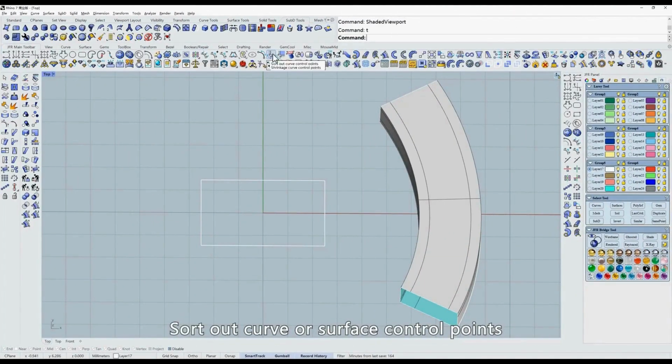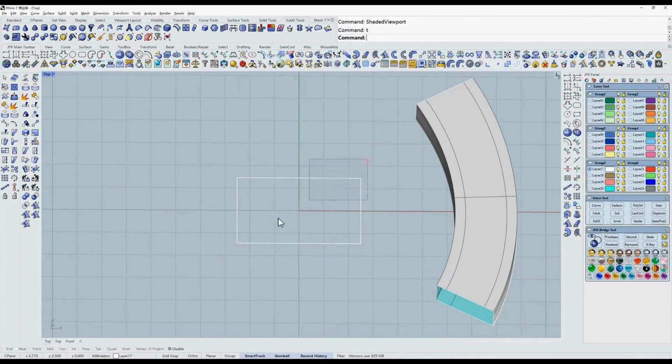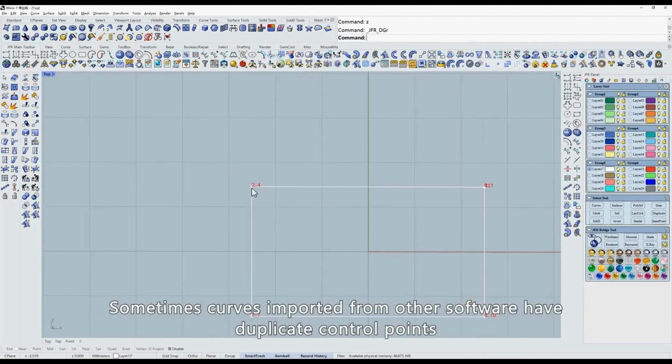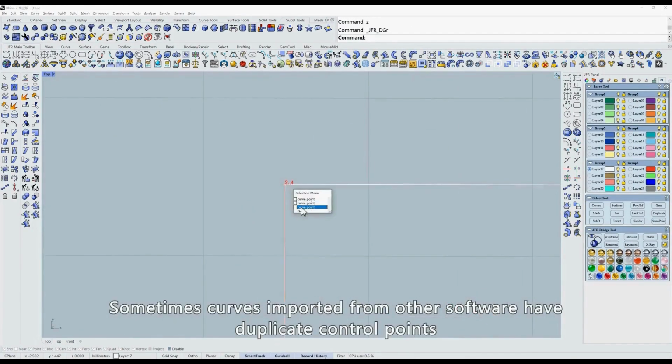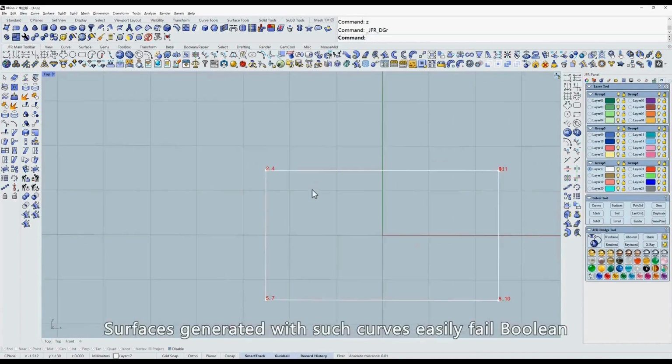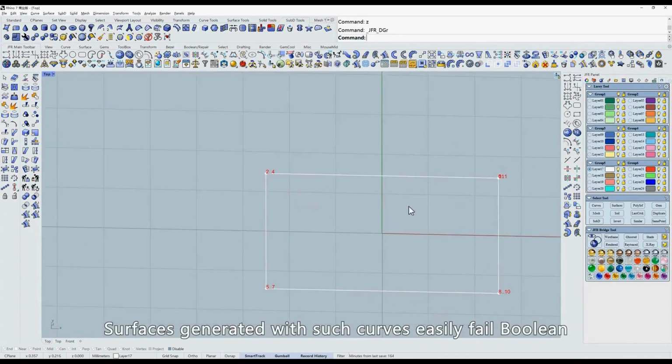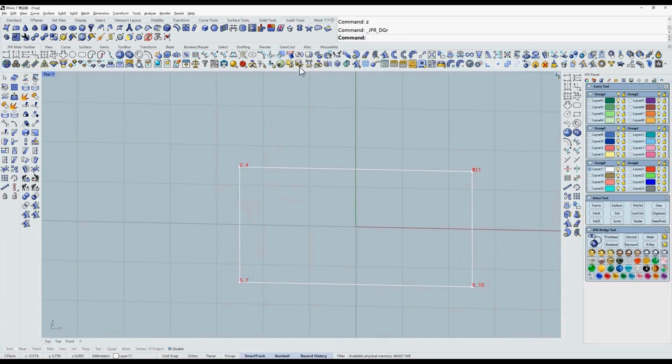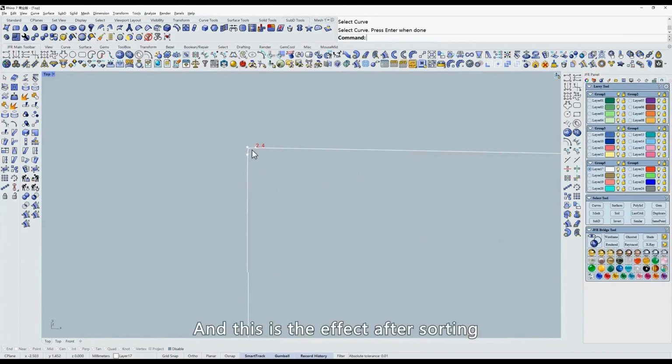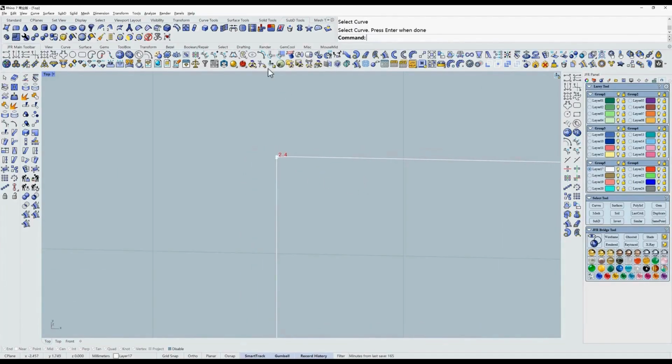Sort out curve control points. Sometimes curves imported from other software have duplicate control points. Surfaces generated with such curves easily fail Boolean. This tool is generally used to sort out control points. And this is the effect after sorting. Right-click is Shrinkage Curve Control Points. The effects of the left and right buttons are opposite.